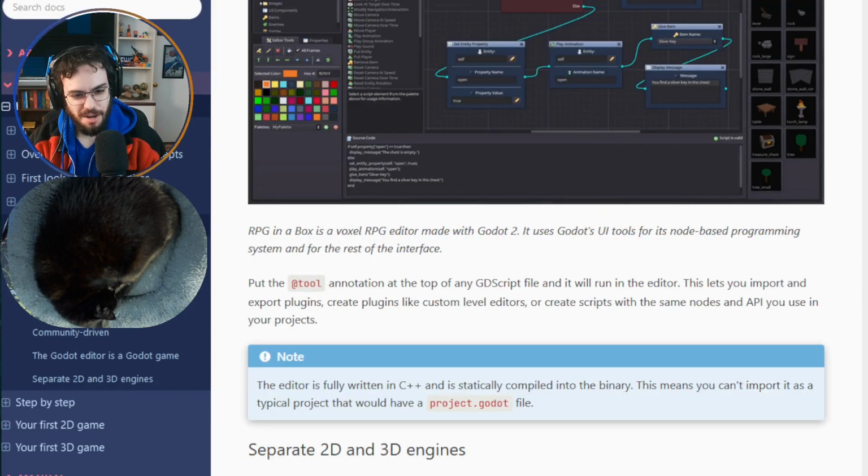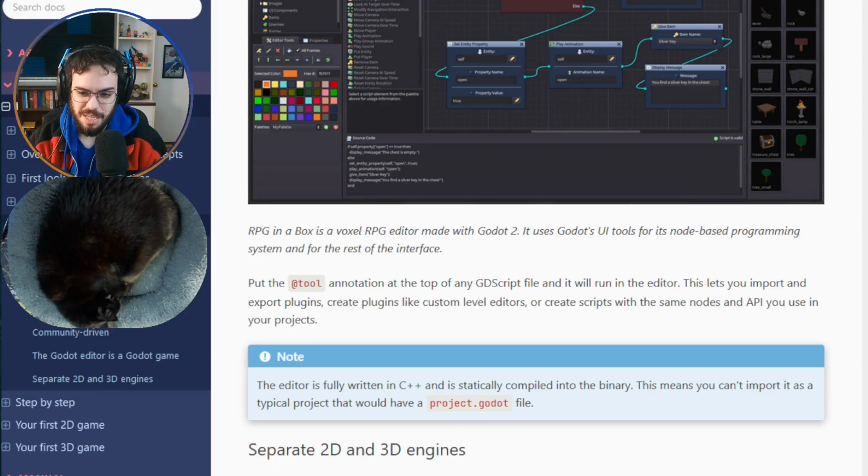RPG in a Box is a voxel RPG editor made with Godot 2. You do want to check that out. I have heard of that multiple times. It uses Godot's UI tools for its node-based programming system and for the rest of the interface. Put the @tool annotation at the top of any GDScript file, and it will run in the editor. This lets you import and export plugins, create plugins like custom level editors, or create scripts with the same nodes and API you use in your projects.